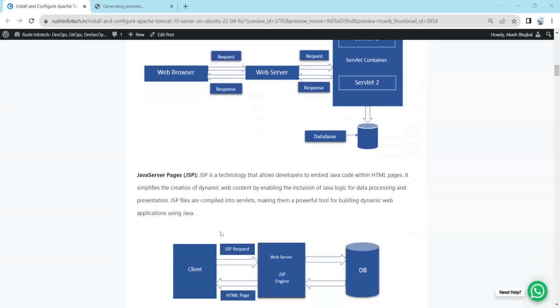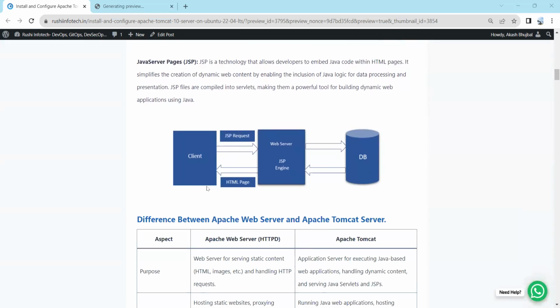Next, we will learn about Java Server Pages. JSP is a technology that allows developers to embed Java code within an HTML page. It simplifies the creation of dynamic web content by enabling the inclusion of Java logic for data processing and presentation. So this is the architecture of JSP. It gives a high-level view of the working of JSP.